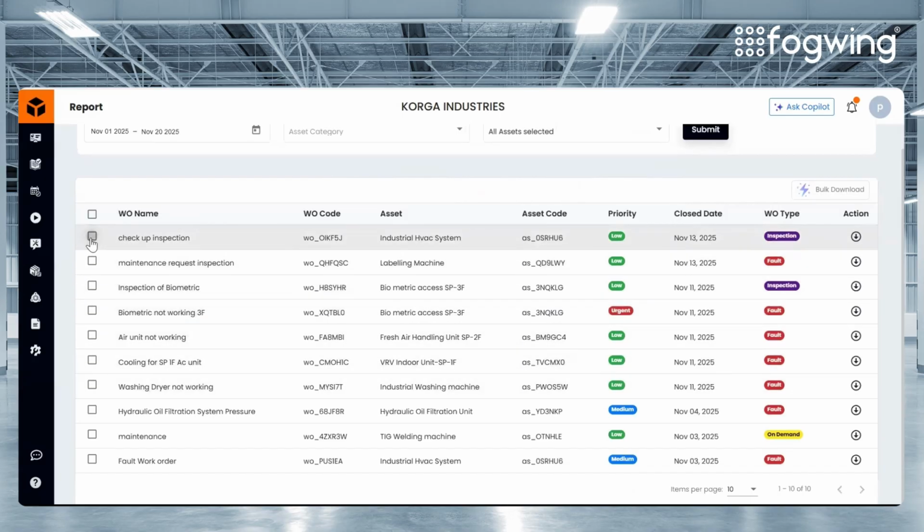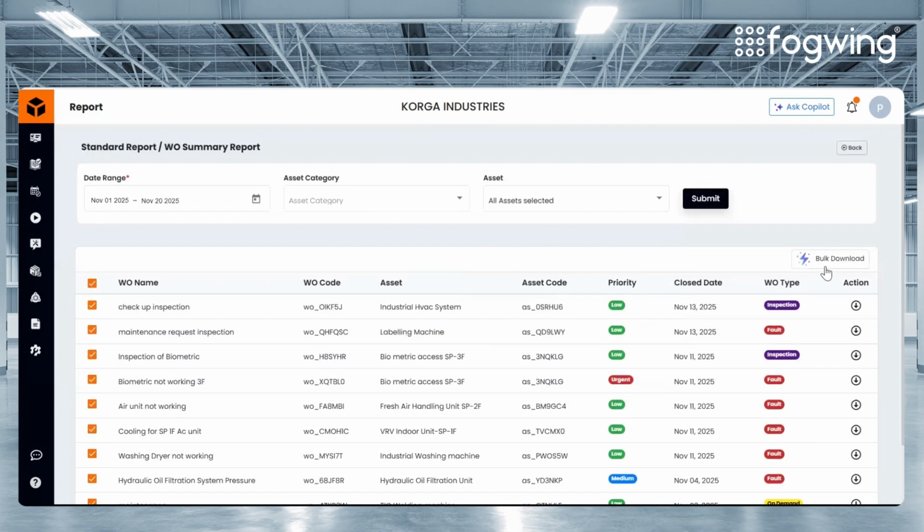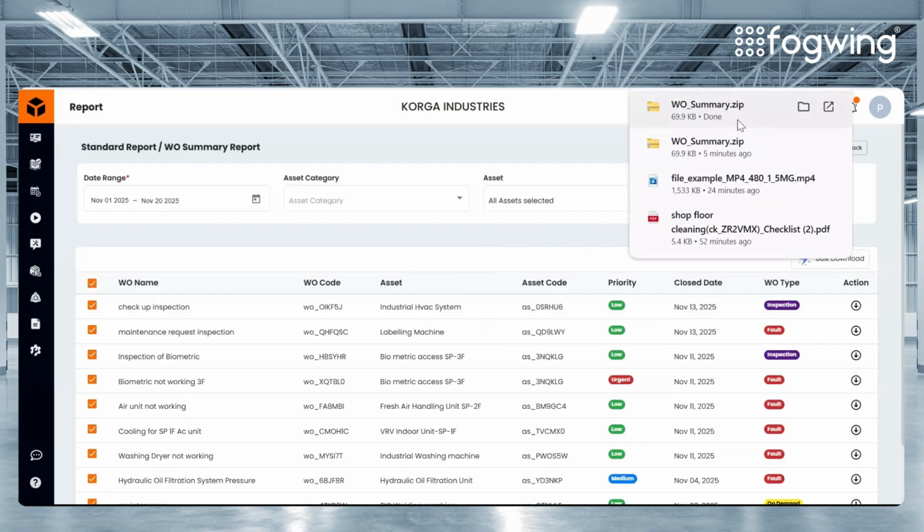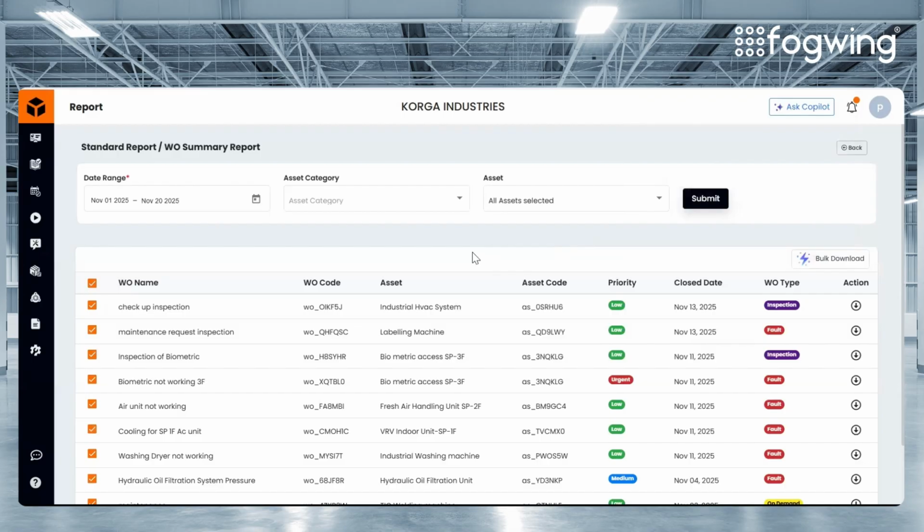So you can pick out which all maintenance work order summary you want to download, or you can bulk download it from here. So you can download that, and then you can extract that zip file. So you can get access to all the work order summary report. So in this way, you can download this in PDF and CSV format, clean, accurate, perfect for management reviews here.